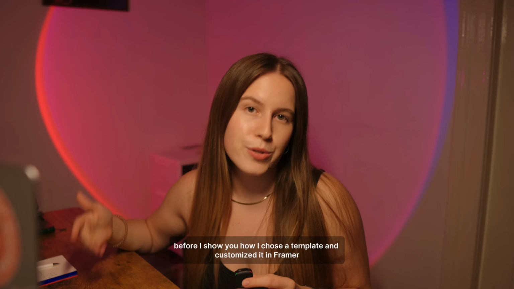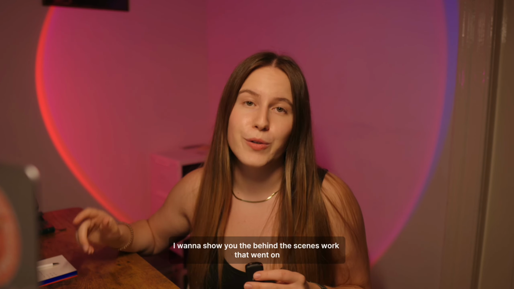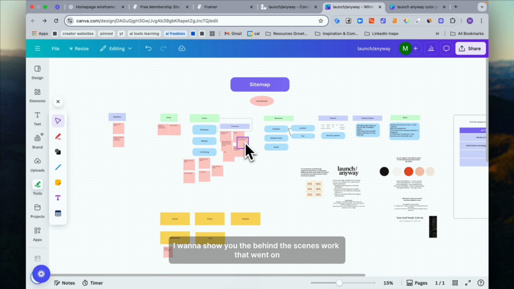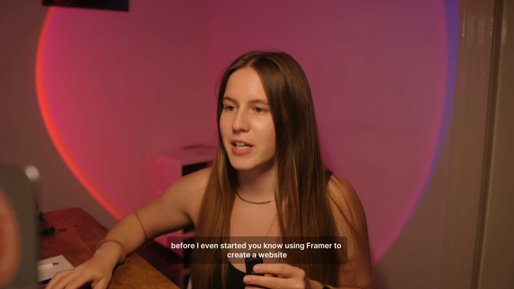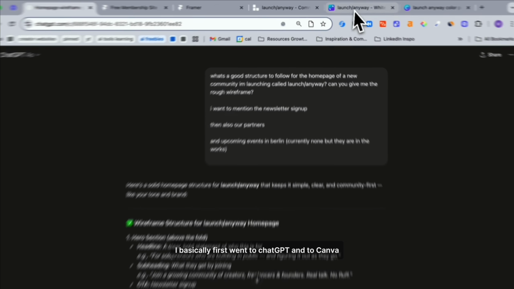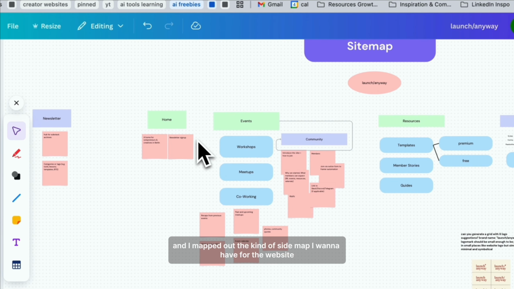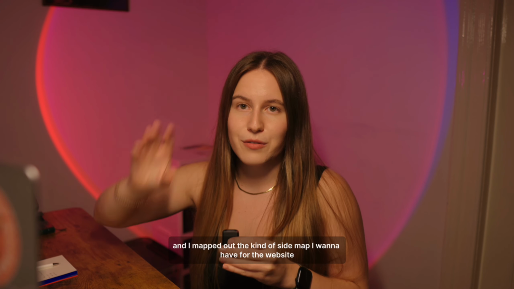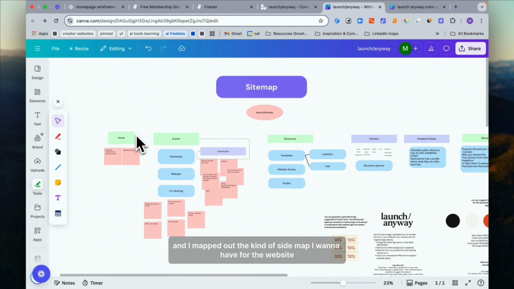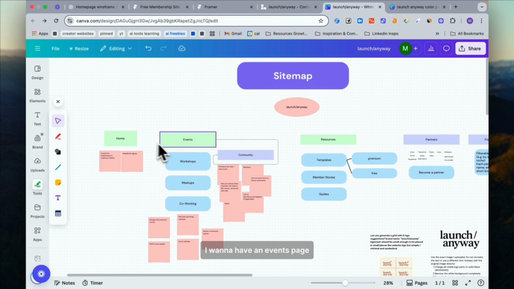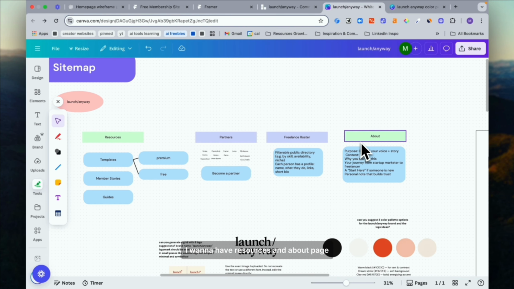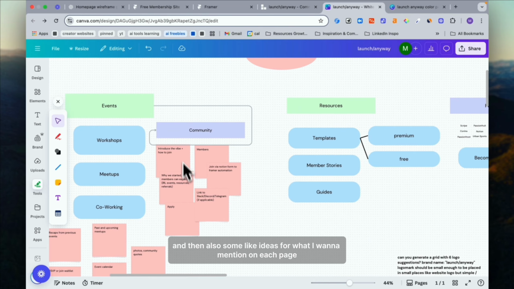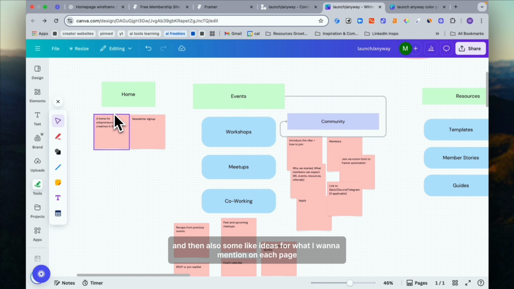Before I show you how I chose a template and customized it in Framer, I want to show you the behind the scenes work that went on before I even started using Framer to create a website. I basically first went to ChatGPT and to Canva, and I mapped out the kind of sitemap I want to have for the website. Like, I want to have a home page, I want to have an events page, I want to have resources and about page, and then also some ideas for what I want to mention on each page. Like on the home page, I want to have the newsletter sign up.